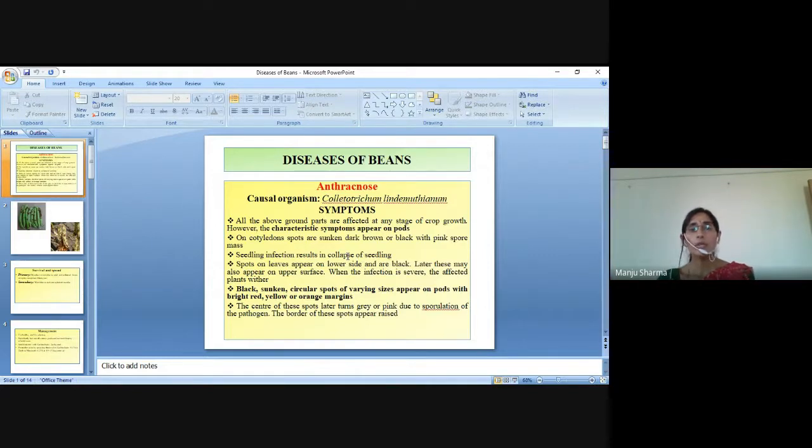All the above ground parts are affected at any stage of crop growth. However, the characteristic symptoms appear on pods. On cotyledons, spots are sunken, dark brown or black with pink spore mass. The seedling infection results in collapse of seedling.